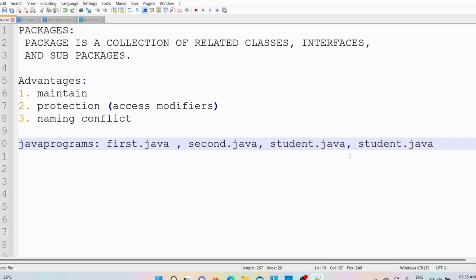So what you can do is keep one student.java in one directory, and the other student.java in another directory or another folder. So here the directory is nothing but a package. So this class file you will keep in one package, and this class file you can keep in another package. So even if you have two files with the same name, you can have them in various packages, so naming conflicts can be avoided. So these are the advantages of the package.